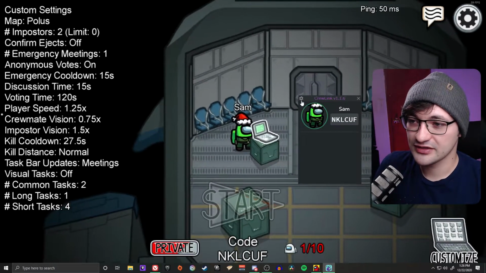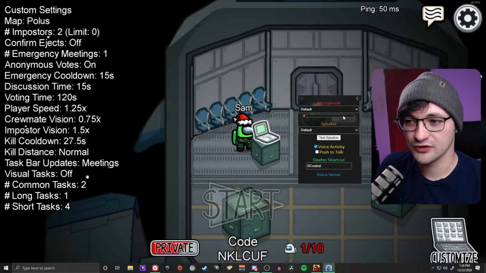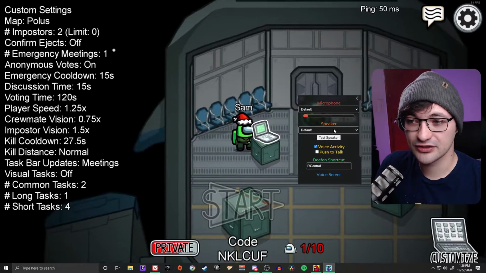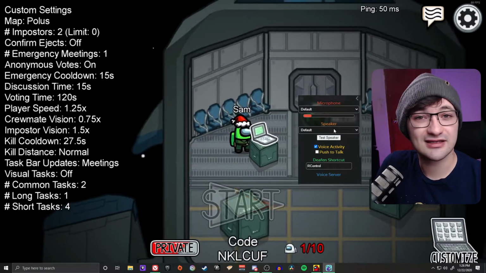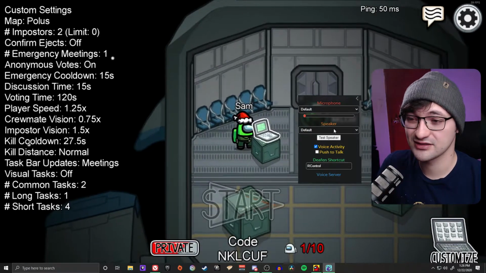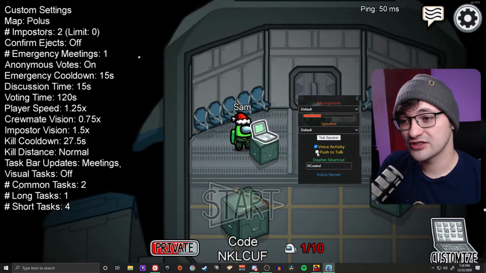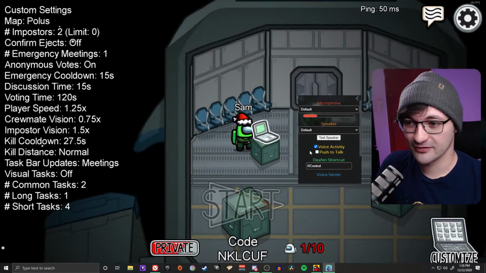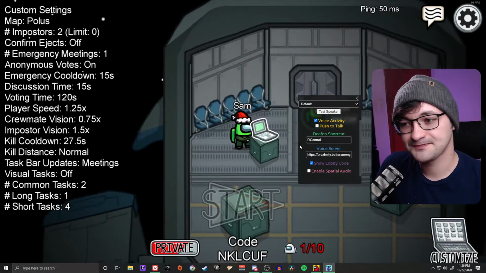So you can go here to the settings, and you can adjust a few things. You can adjust your microphone input and your speaker output. Make sure those are on the right things so you don't talk through your webcam. Make sure you're talking through whatever microphone you actually want to talk through. And you can change it to push-to-talk if you want to. Now, I prefer voice activity, so I'm just going to leave it at that.